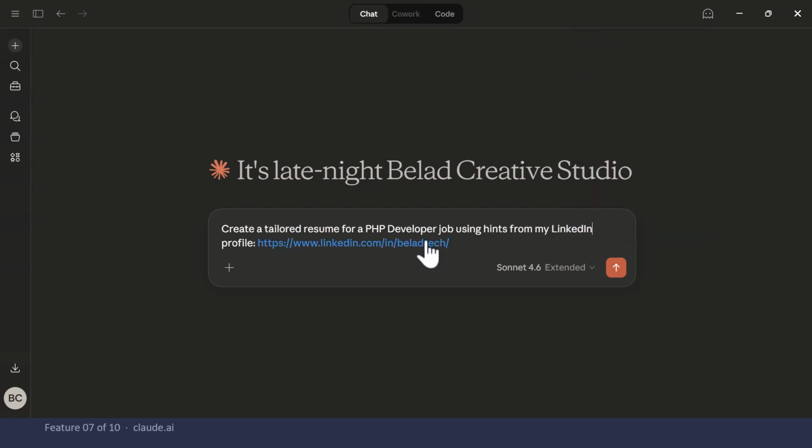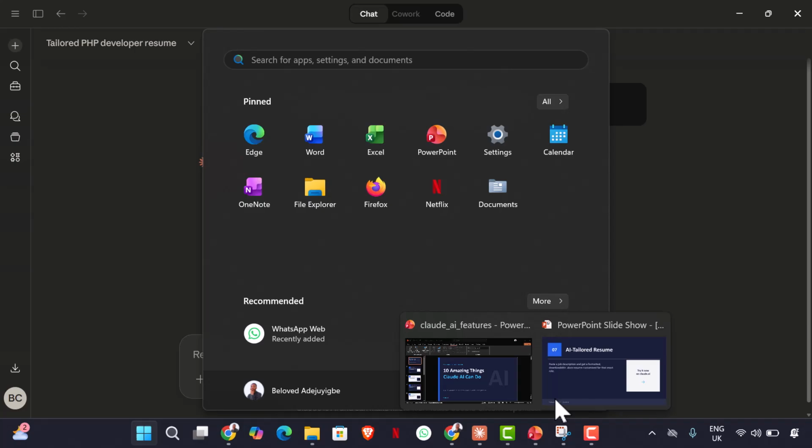So based on the job I'm looking for, now I'm looking for a PHP developer job. If you have a description, you could paste the description so that the resume could be tailored for this job description. So all I have to do is to have this sent out, and I'm going to get a resume right there. So that's how to create a resume.